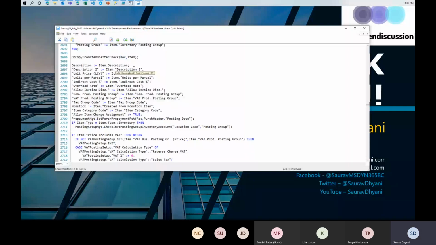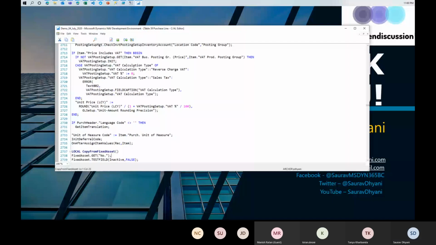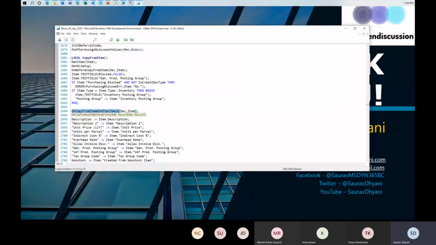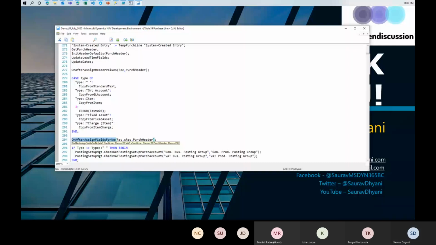Does that make sense, right? Yes. There are more options available. If you are keeping it for everybody, as in for all line options, then use this. If you want to do something for GL account also, standard text, item, fixed asset and everything, then use this.